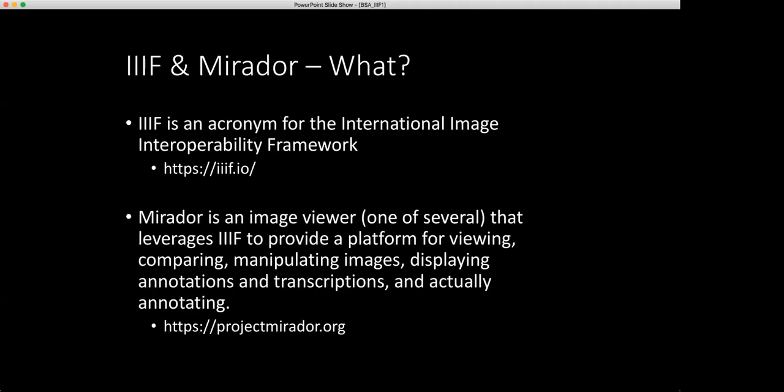First, let's talk about terms. So IIIF is an acronym for the International Image Interoperability Framework, pronounced IIIF, 3IF, 3IF if you're in France. There's no real structure around that. It just wound up being an acronym that we use. Mirador is an image viewer, one of several that you use in your browser, and that leverages IIIF to provide a platform for a number of different activities. We'll come back and revisit both of those in more detail in a few minutes, but first things first, that's what we're talking about.